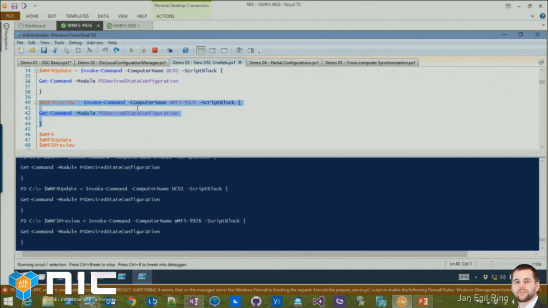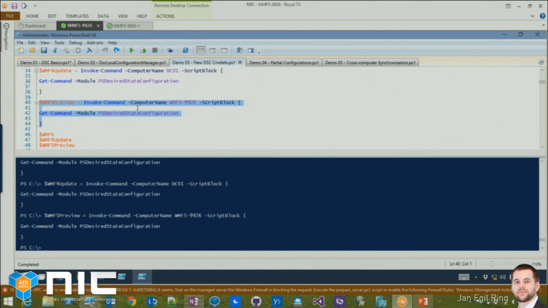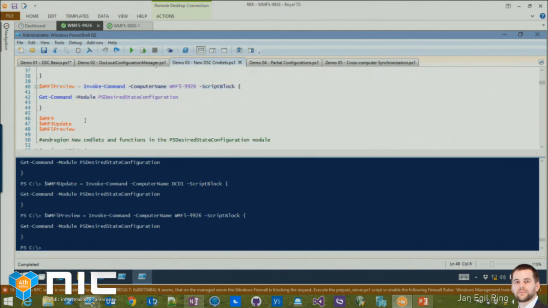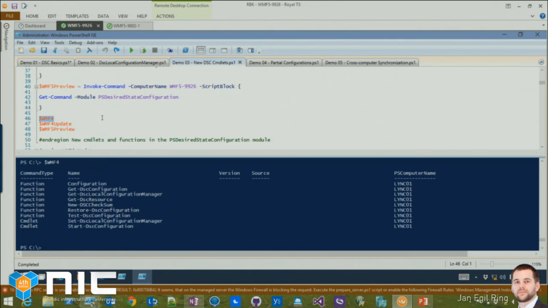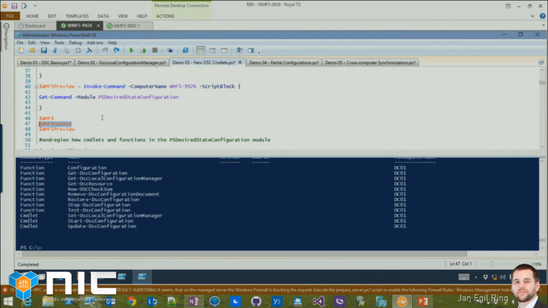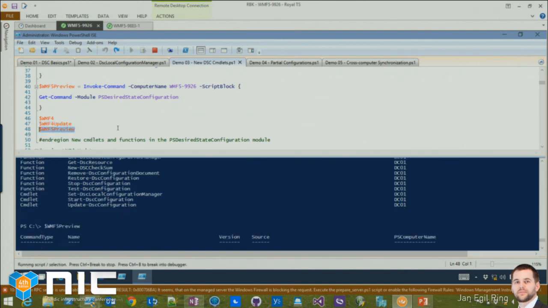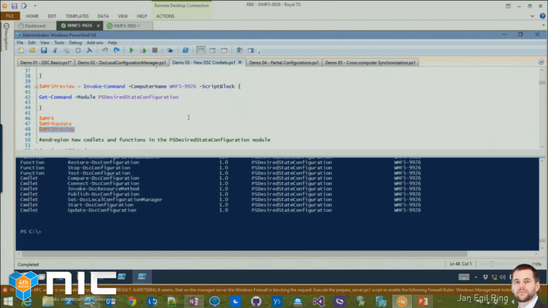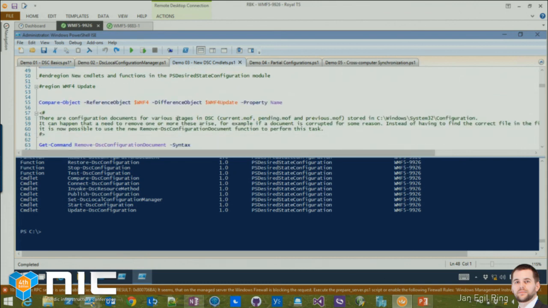So basically now we have stored all the commands from the different versions in some variables, so we can do some comparison and see what's new in terms of commandlets, functions and parameters. You can see in the VMF 4 update there are a few new things, while in the VMF 5 preview it's even longer. So we're going to look a little bit into the details here. Here I'm using a built-in PowerShell commandlet called Compare-Object to see what's different between those two variables, and I'm comparing the name property.